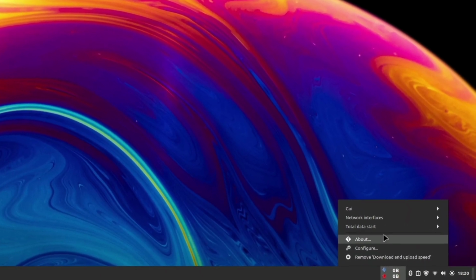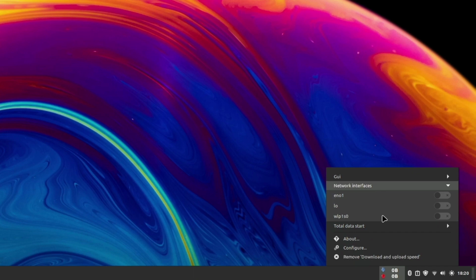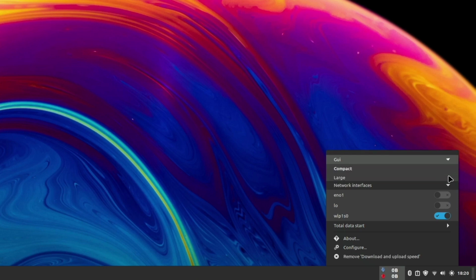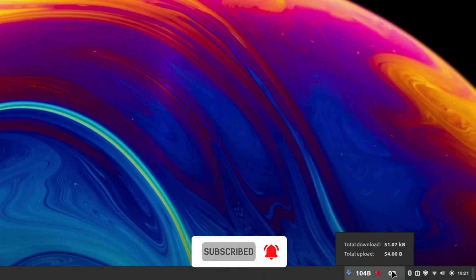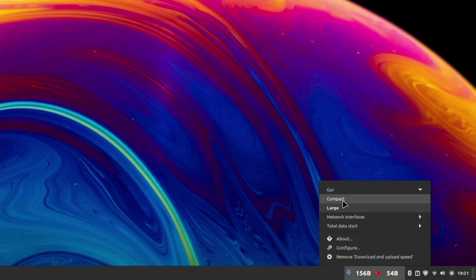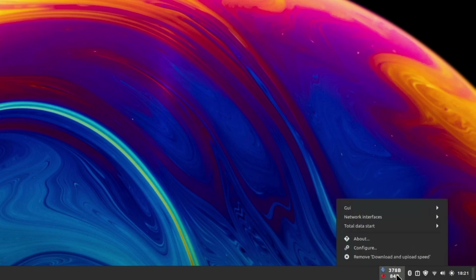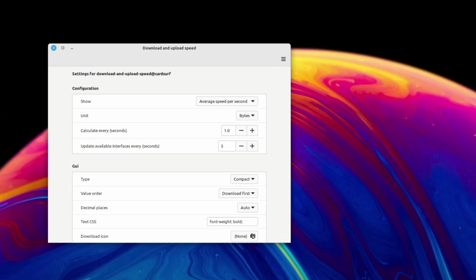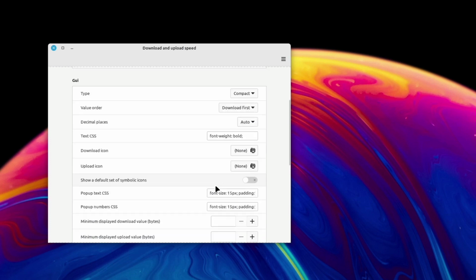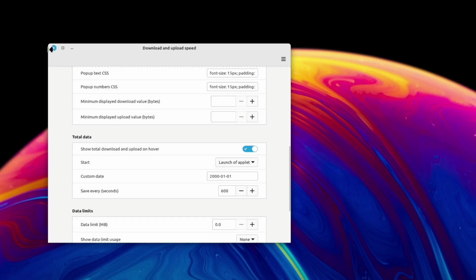Right click on it and click on Network Interfaces. I am using wireless network, so I am going to enable WLP. You can also adjust the size from here. And more control over here. You can customize them as per your needs. And this is all about it.